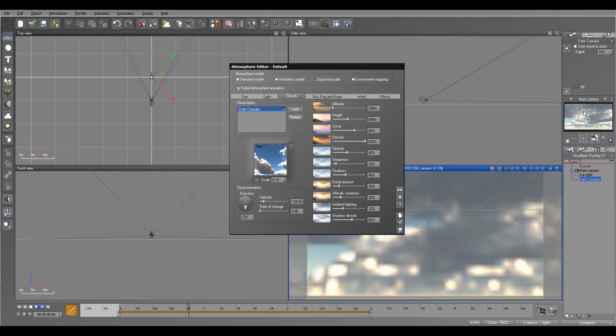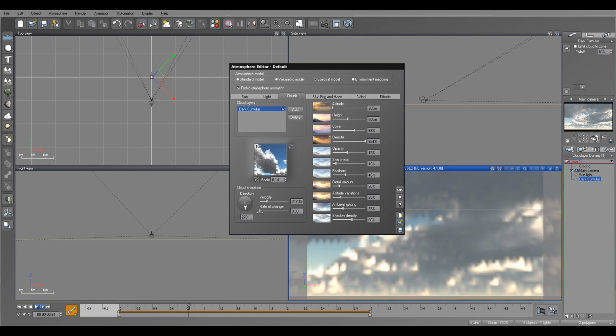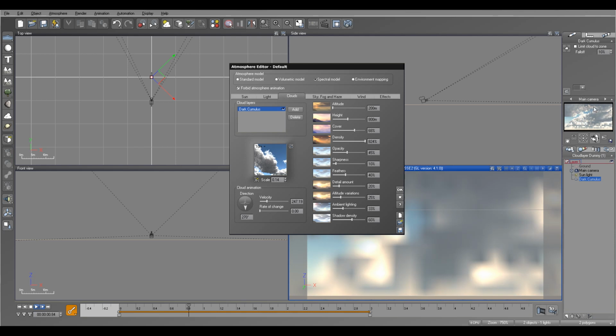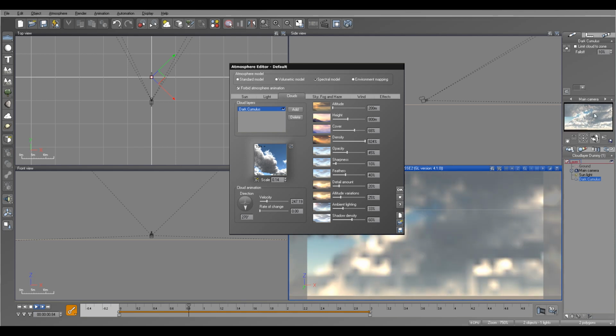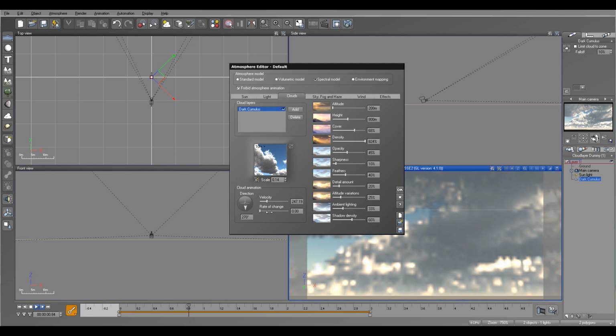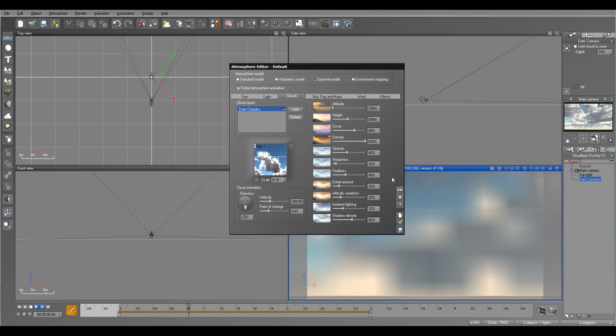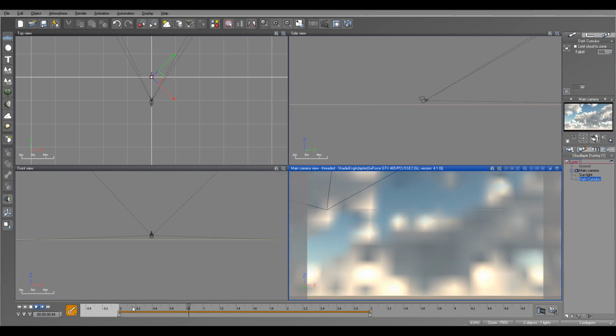Velocity changes how fast the clouds will move. Rate of change is currently the same, but what happens is the effect of atmosphere distortion of clouds changes their shape. Rate of change changes the shape of the clouds. So if we increase it a little bit, our clouds will start changing more. Let's increase velocity and rate of change a little bit more. Okay, we'll set it this way.